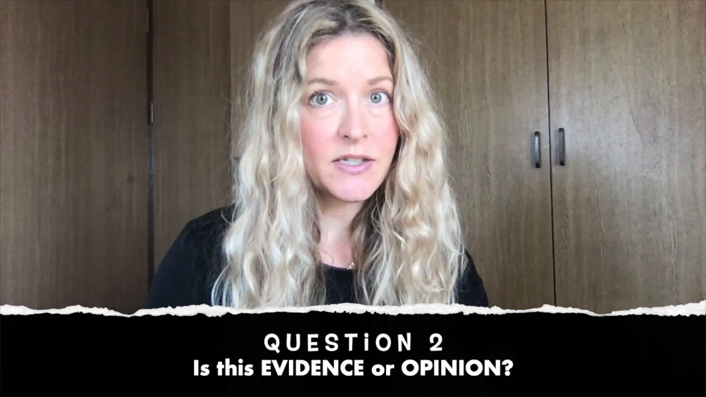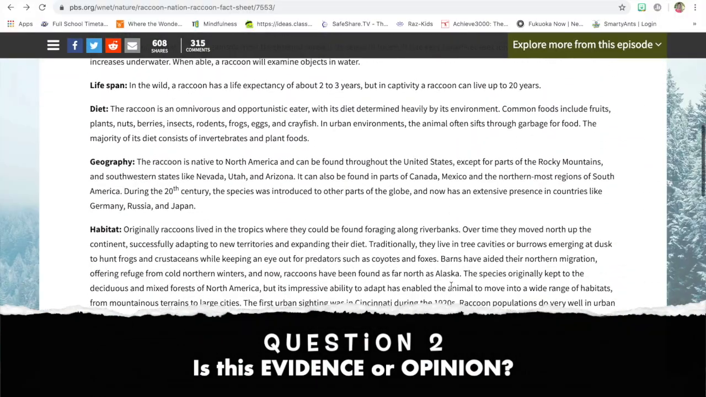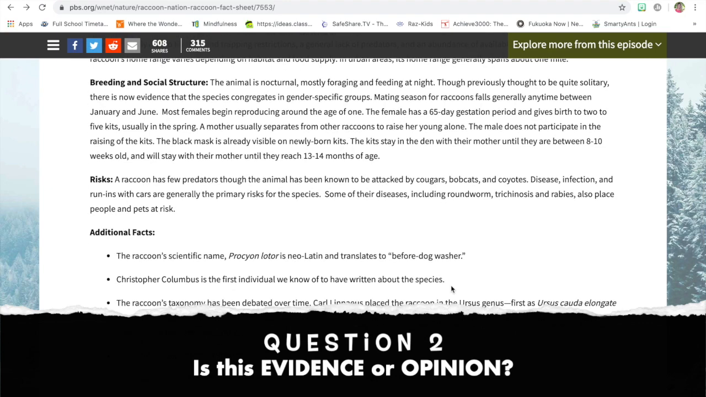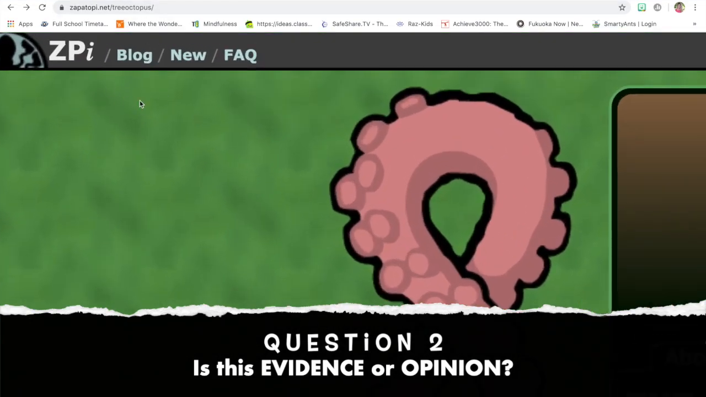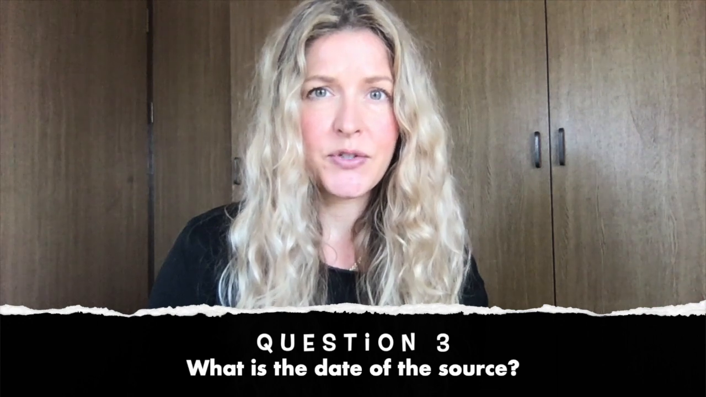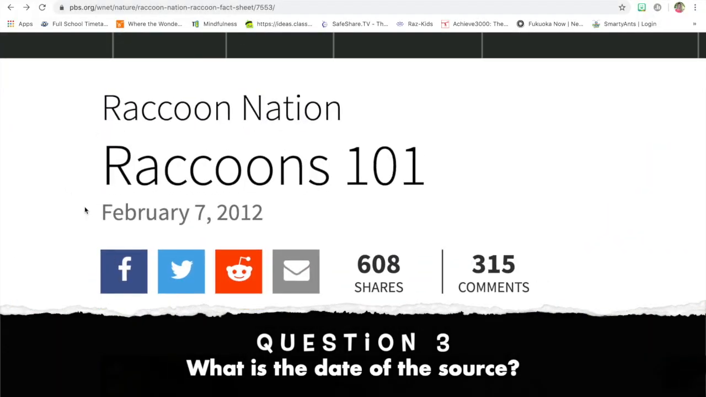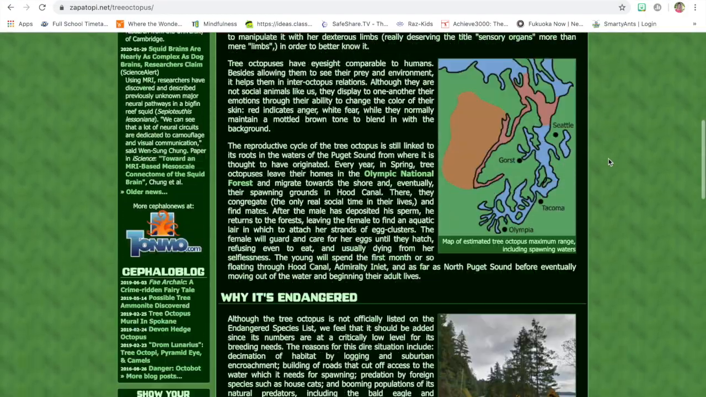2. Is this evidence or opinion? In the first site about raccoons, we see that there are lots of facts about raccoons. In the second site, there are a lot of facts, but it is a blog, which tells me it might be somebody's opinion. 3. What is the date of the source? Often it is very important that our sources are up to date, and these 2 sources seem to be written or updated in the last 10 years.